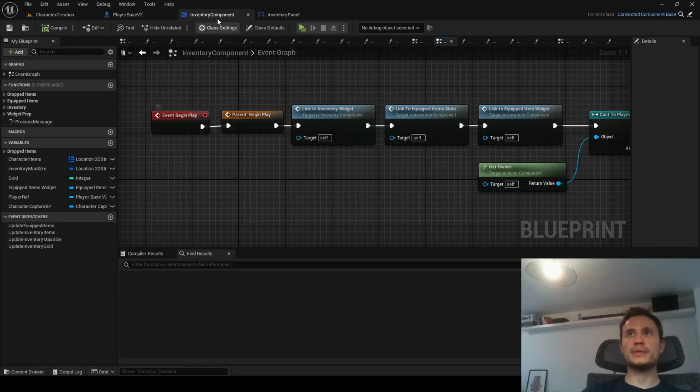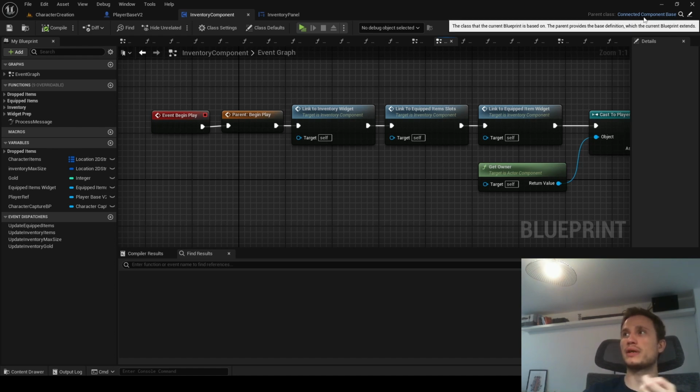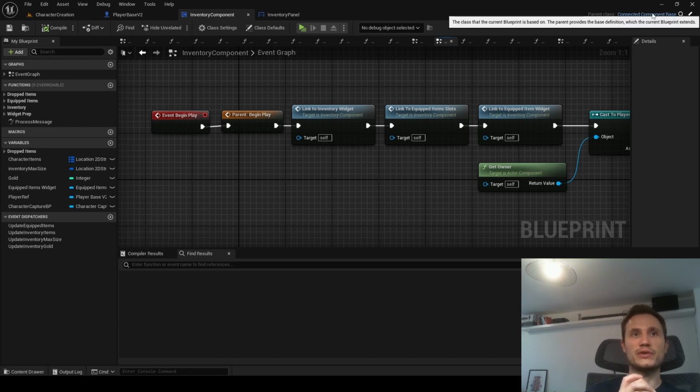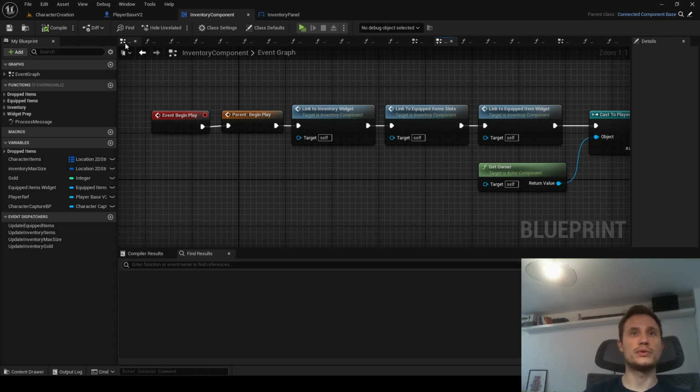Okay, so perhaps we'll begin with the inventory component. So this is an actor component, and I'm going to put most of the logic to handle the inventory inside this actor component. So I want it to be driven through the actor component rather than the widget, right? And this is mainly because I've got this parent class connected component base, which I've created to handle the communications with the server. So I want all of that logic to sit in one place, which is why I've created this inventory component to deal with those requests.